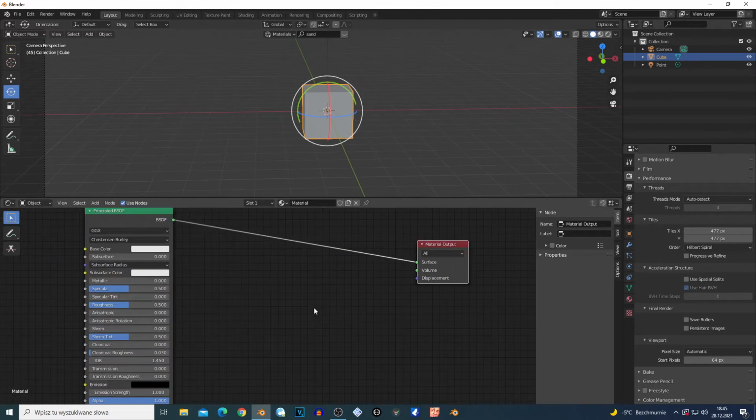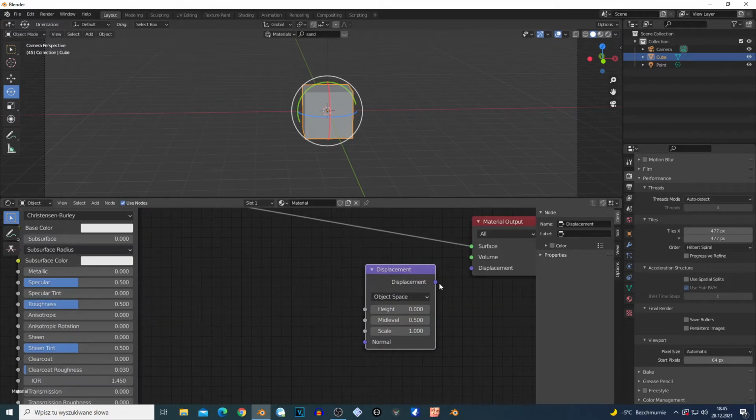So we must search for some nodes. Shift A, search for the displacement, and just connect displacement to the displacement because we're gonna displace this cube.